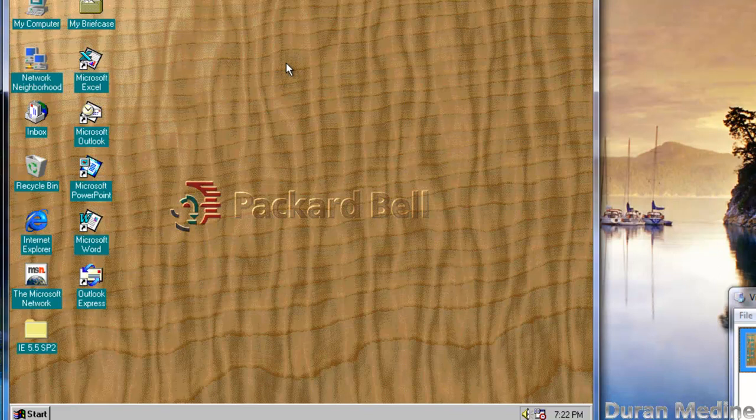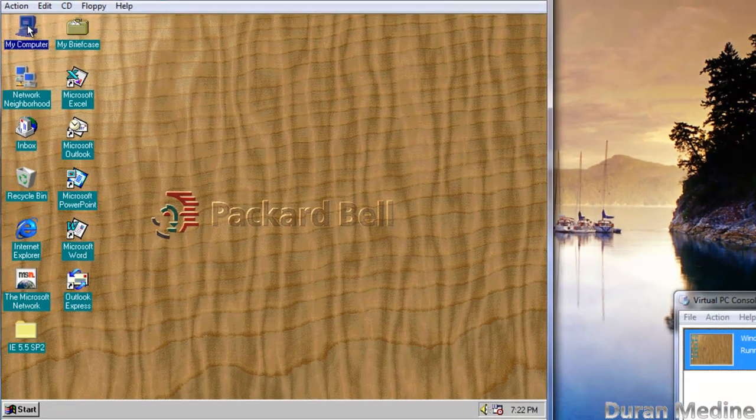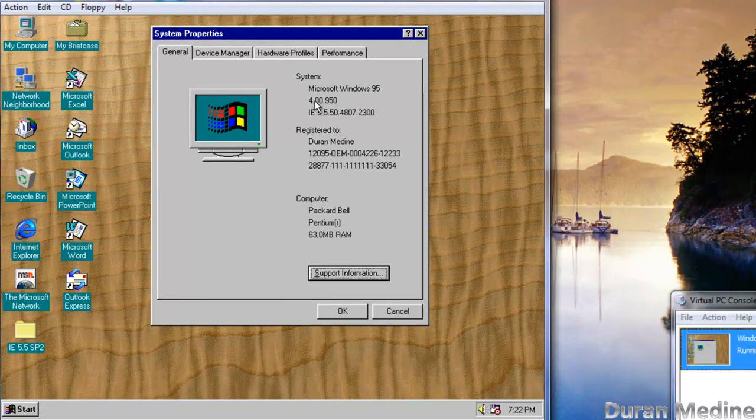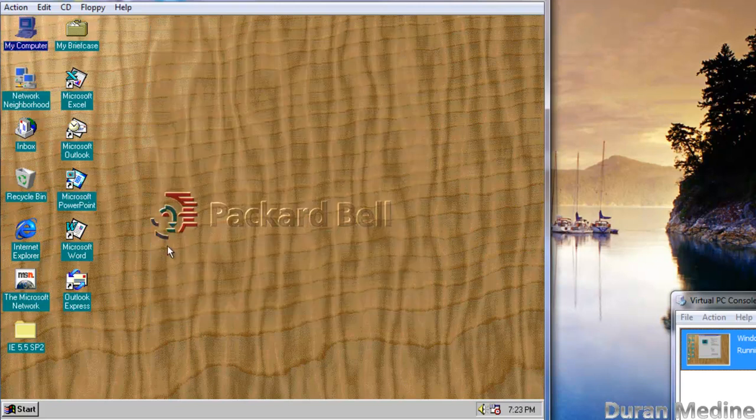If you're wondering what version of Windows 95 I'm using, it is Windows 95 RTM. This is not version A or B or C. I'm going to show you right here in the system properties: this is 4.0.950. They did release various versions of Windows 95 over the years between 1995 and 1997. I believe early 1996 was version A, then version B, which is OSR 2.0 and 2.1, around 1996. Then around 1997 they released OSR 2.5, which is known as Windows 95C.